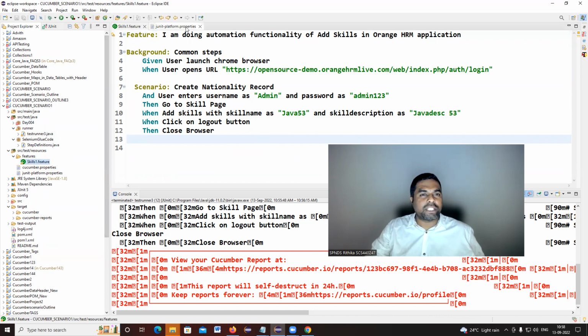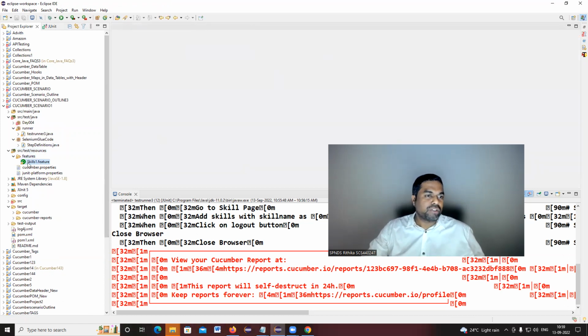Can we do one more test case automation for add nationality right now? Okay, I will do it. We will do it from scratch. So what is the first step I have to do? I have to create a feature file. Okay, how to create the feature file?